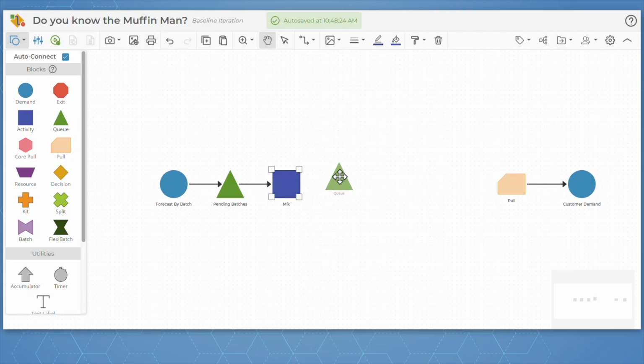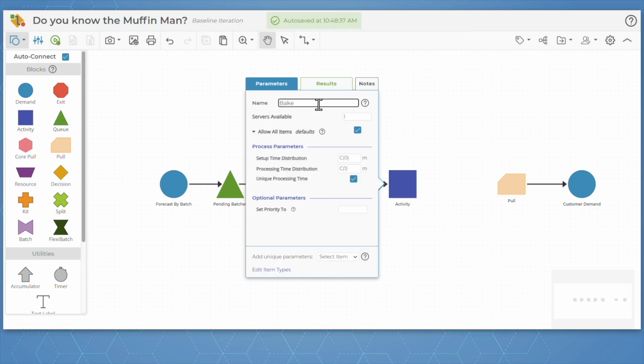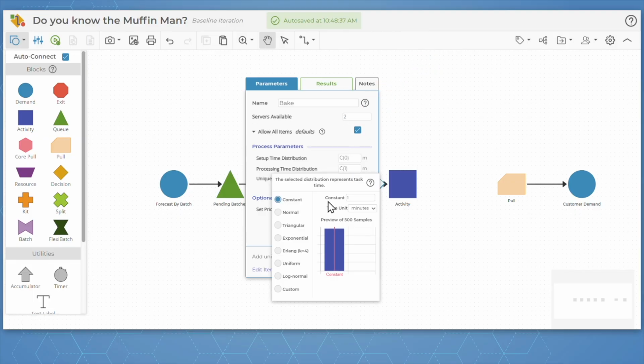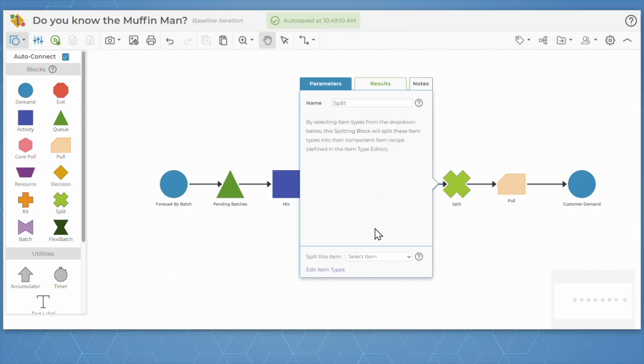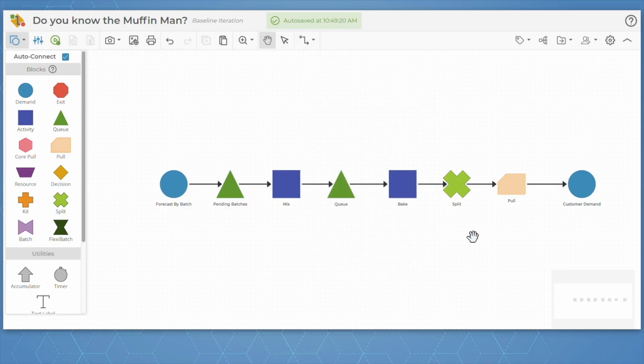After that, we'll add another queue block. Then we'll add another activity block and name it Bake. We'll say we have 2 ovens, so we'll set this block to have 2 servers. Again, we're going to say a time to produce a batch is constant, and it'll be 25 minutes. Now that the batch has been baked, we'll add a split block and connect it to the other blocks here. This is where we'll split the muffin batch into individual muffin items, so we'll add the muffin batch item to this block.